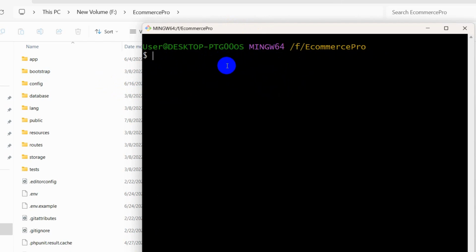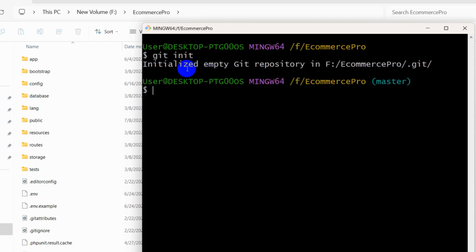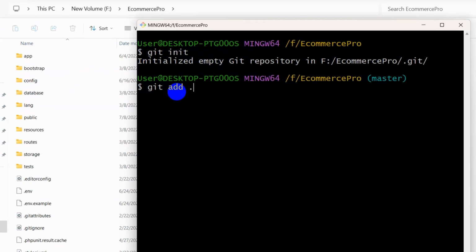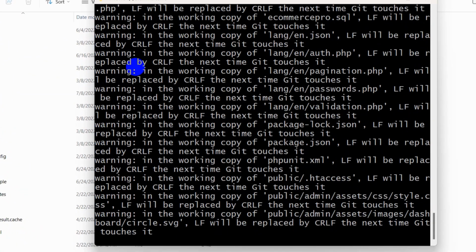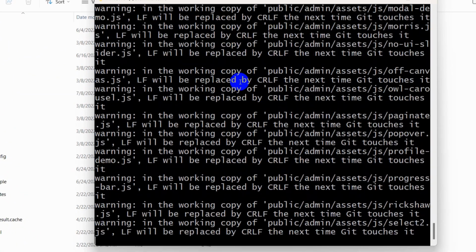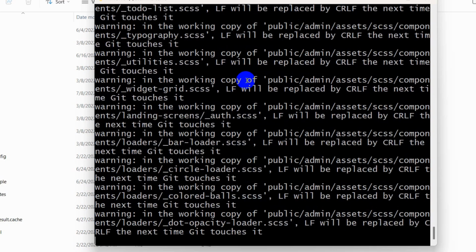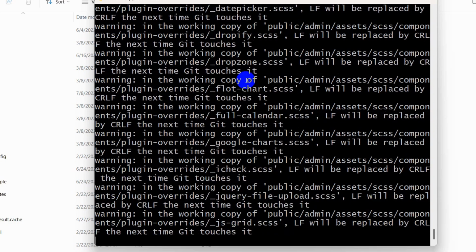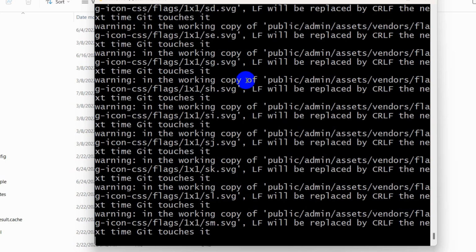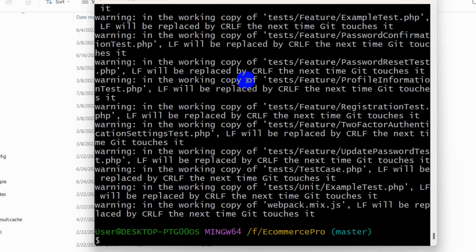First of all, in this project location, we need to write this command, which is git init, then press enter. So it will initialize Git in our project location. After that, we need to say git add space, then a dot, then press enter. Then you'll see something like this, and it may take some time depending on your project size. So I'll just fast forward the video. It may take like 30 seconds or maybe 5 minutes. And there you can see it is done.